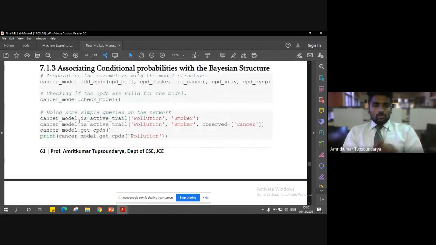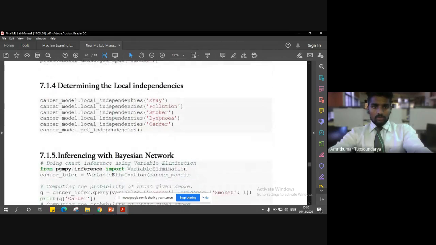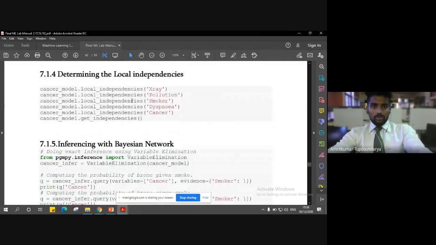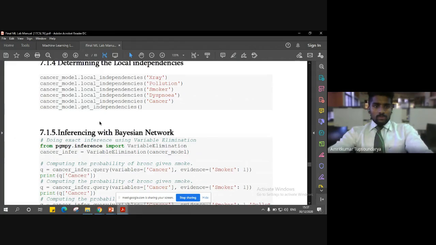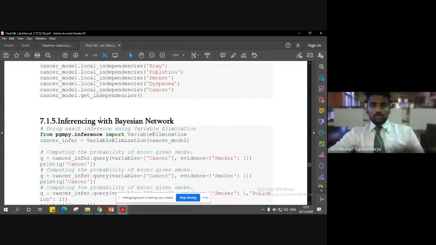Once we create these simple queries in the network, once we have this network, we determine the local independencies. Here I am simply going to define the local independencies for all the attributes, that is X-ray, pollution, smoker, dyspnea, and cancer. Once we have the local independencies, then we can do inference with the Bayesian network.